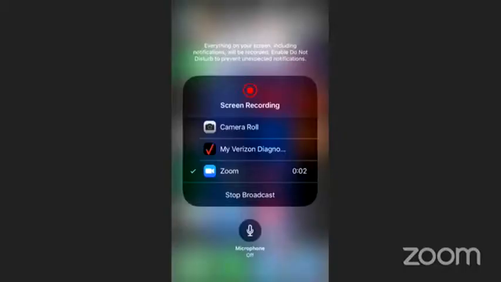Okay, can you see my screen? I see, hold on just a second. I believe we can. Yes. Okay, great.